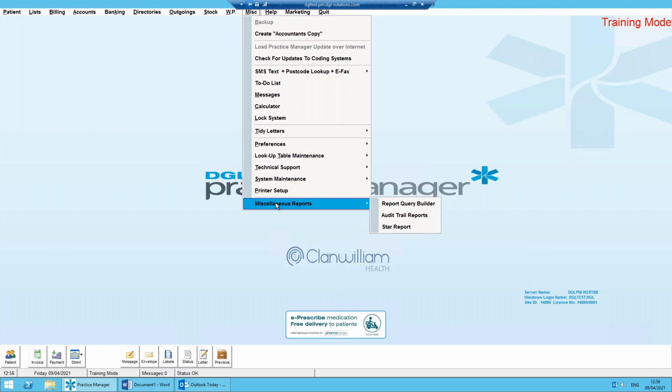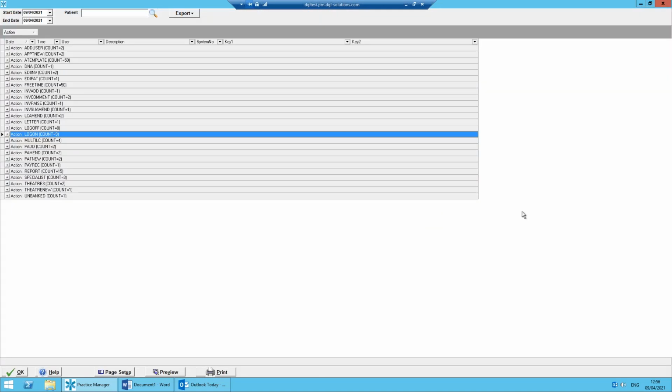If you go down to miscellaneous reports, you've got what we class as the audit trail reports. And this will manage actions within the system for all users. So it literally is a bit like Big Brother. Anything you do within the system will be tracked. But within here, for example, you can see there is an action of log on. And again, it's done by date range. And these reports can be quite big because it's tracking all user activity and what they're doing.